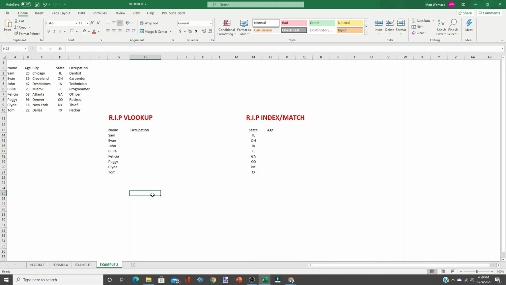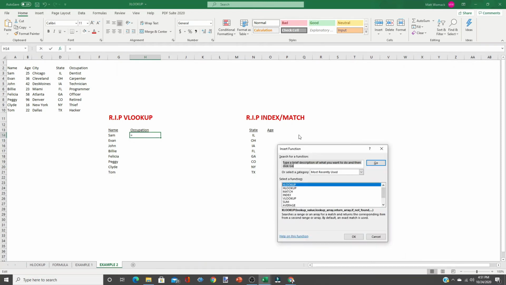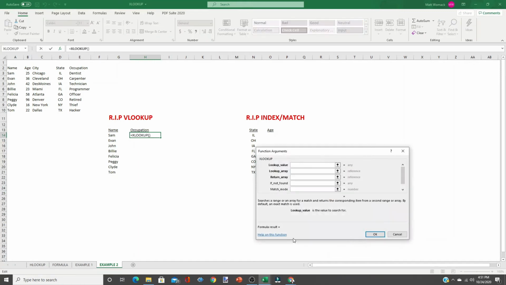All right, so from a VLOOKUP, the XLOOKUP can be pretty similar, except the formula is just different. So just like before, we'll go up to FX, insert function. We're going to type in XLOOKUP. We're going to click go. We're going to open that up again. And now it's based off of our lookup value. All right. So again, we're going to say Sam here now is our lookup value.